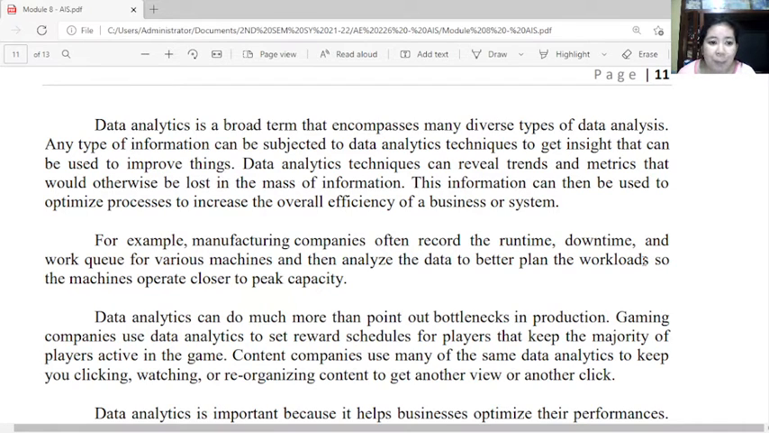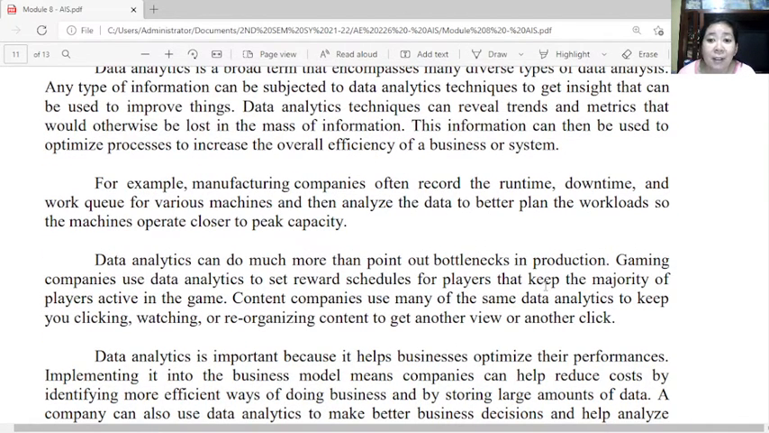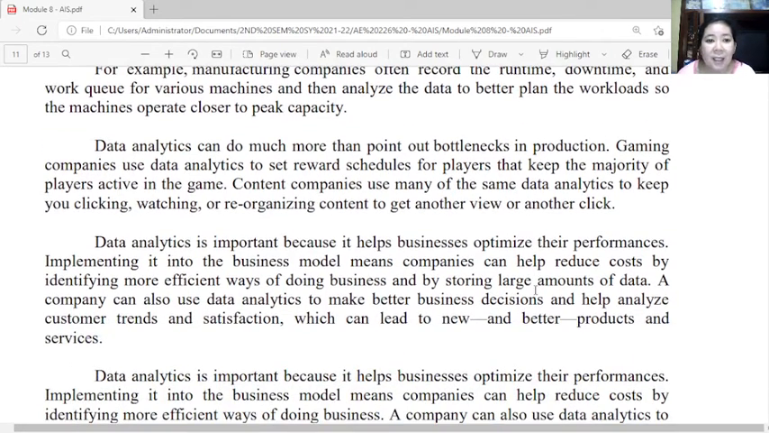So for example, manufacturing companies often record the runtime, downtime, and work queue for various machines, and then they analyze the data to better plan the workloads so that the machine's operation will be closer to peak, or to meet the full or optimum capacity. Okay? So data analytics can do much more than point out the bottleneck. Not only can it point out the problem, but it can provide solutions.